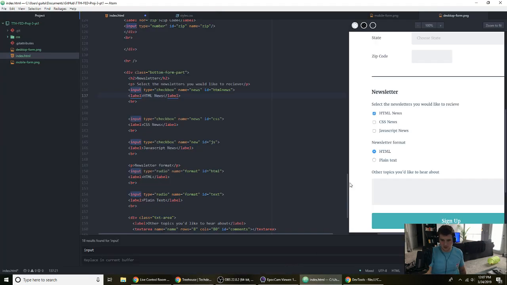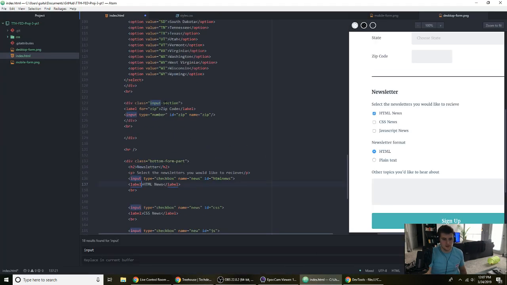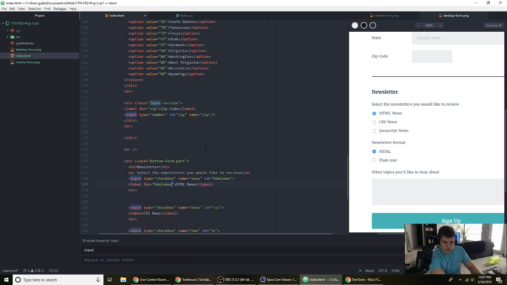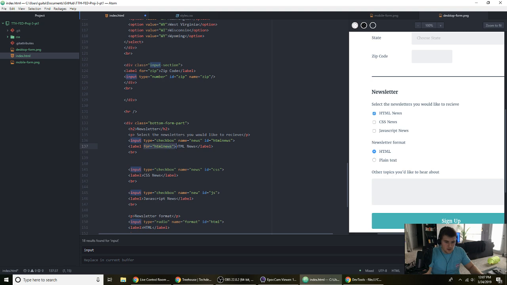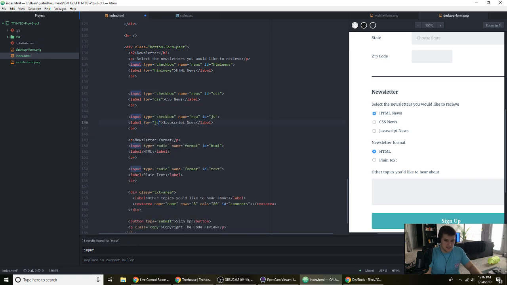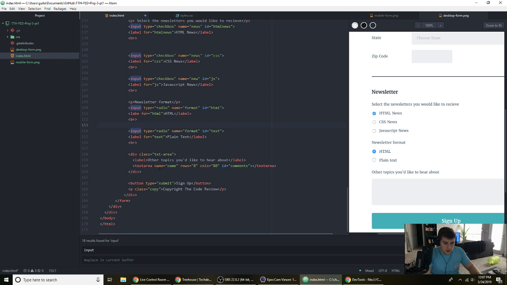Okay, so I'm going to assume the checkboxes need labels, right? This will be for HTML news. CSS. For JS. For HTML. And then for text. If I can spell correctly, there we go. Then we gotta do this one too real quick. So for comments. All right.